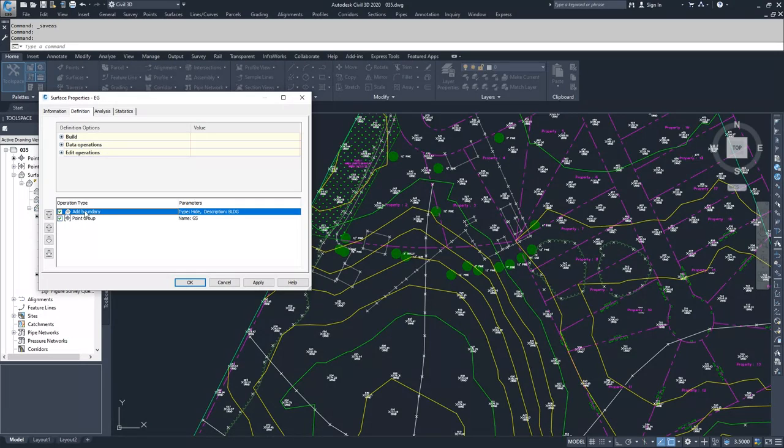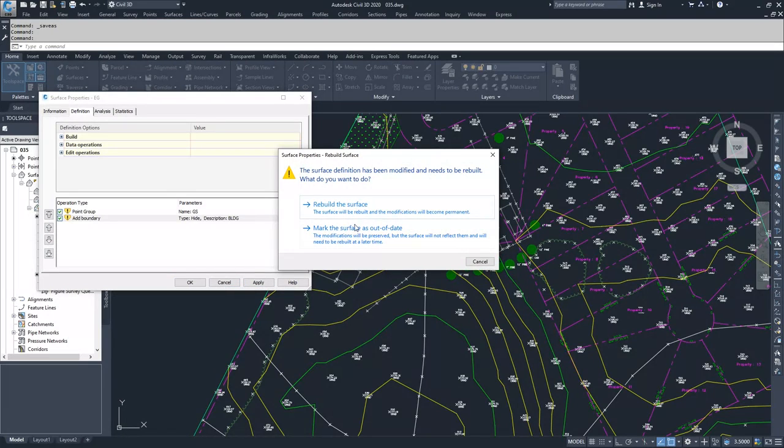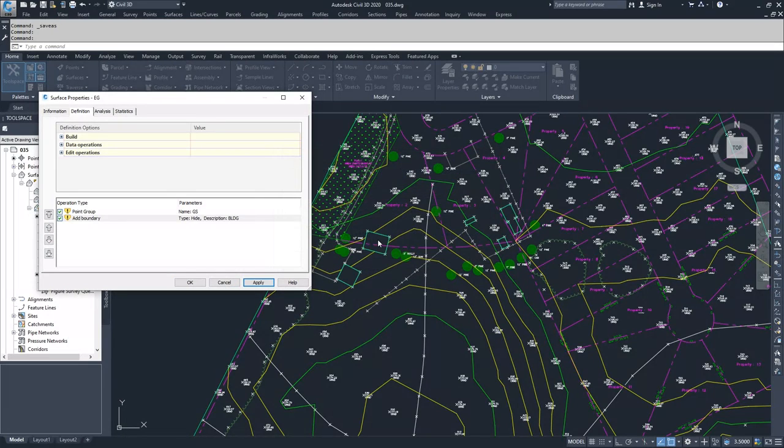So you would see, look, my boundaries are being displayed, and then I'm adding these point groups in. These point groups are overriding those boundaries. And so I need to make sure that those boundaries are applied after all the data is put in. So I'm going to go ahead and move those boundaries back down. I'm going to hit apply. I'm going to rebuild the surface. And now my holes are being displayed again inside of this surface.